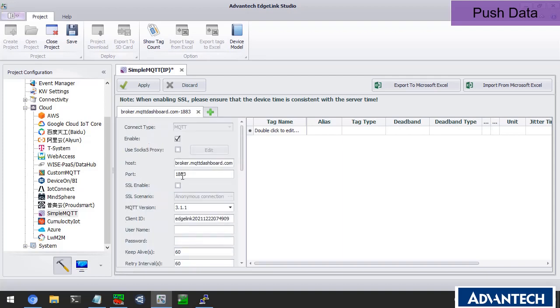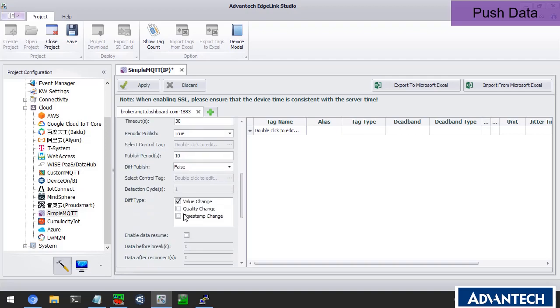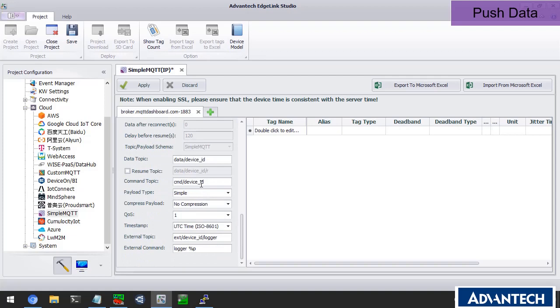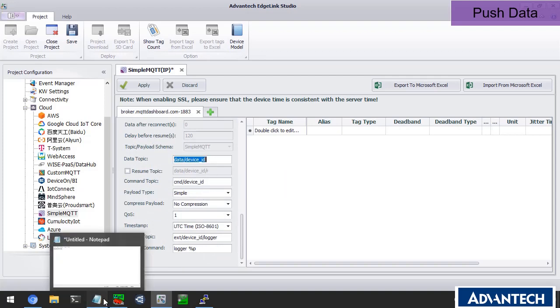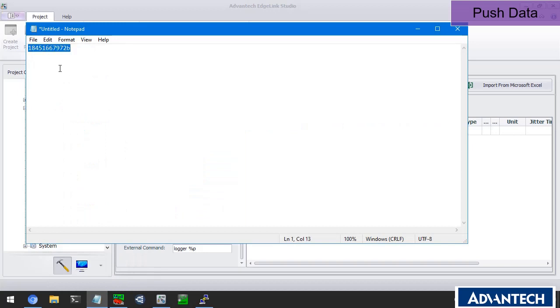The broker I'm using here at the top, broker MQTT dashboard.com, doesn't have any kind of backup database. So in that case, the extra samples would just be lost or unable to be processed. So we don't want that.